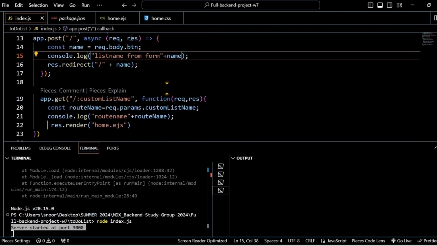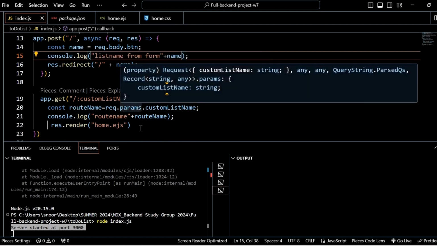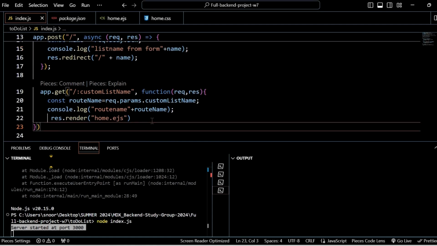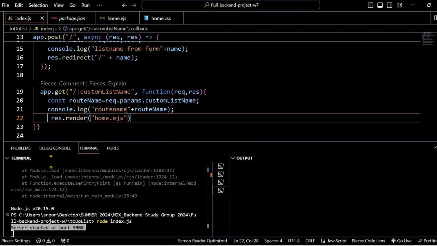So we have created two things over here. The post, once the form is getting submitted, we are getting the name of that list that the person wants to access, and we are redirecting it to that particular route. So in this route only we will be showing up that list. When it goes to this route, the list will be displayed, and obviously we need to store this list in the database as well.